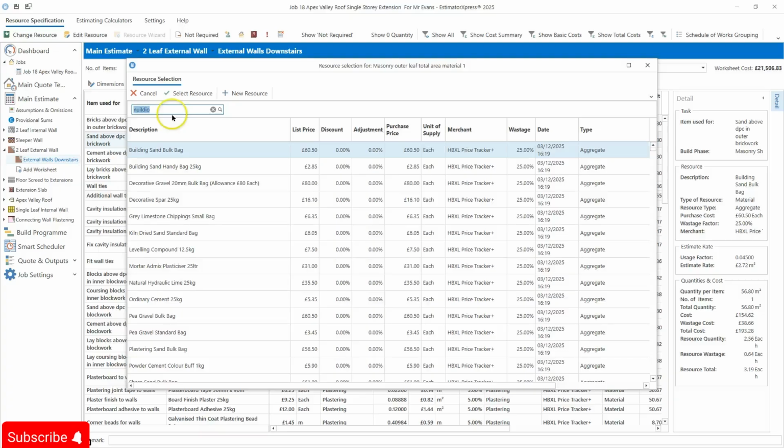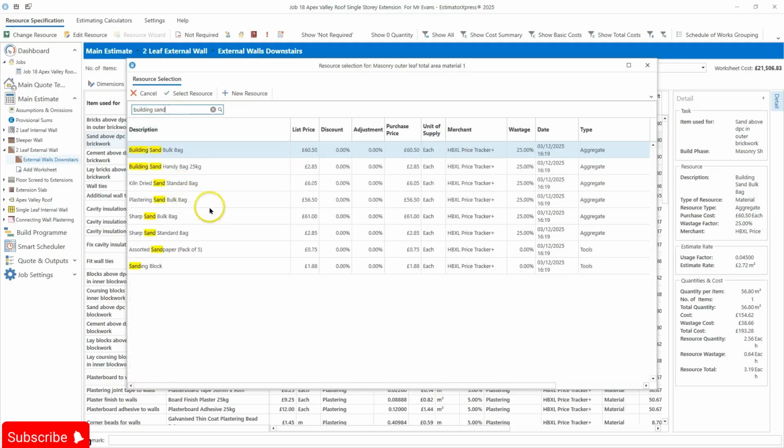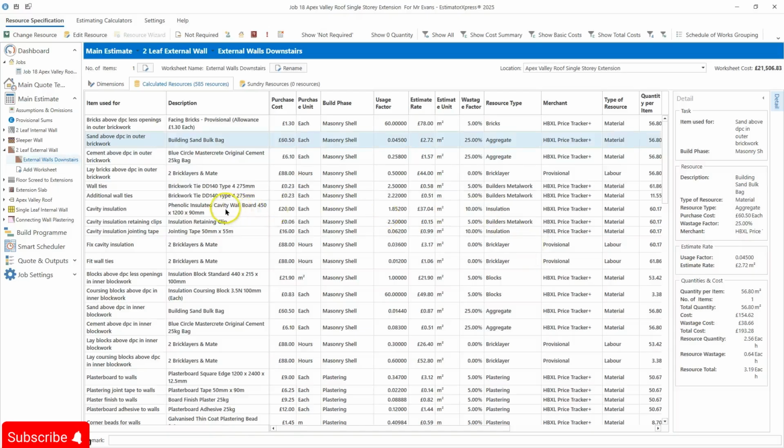If you want to find something, we simply type in the type of item that we're looking for, like so. So I've typed in building sand here, and up will come anything with the words building or sand. Again, we select the item that we need from the list, what we'd like to use, click on it, hit select, and it's brought in. And then click on OK, and it's done. And that is how you use the 2-leaf external wall calculator.